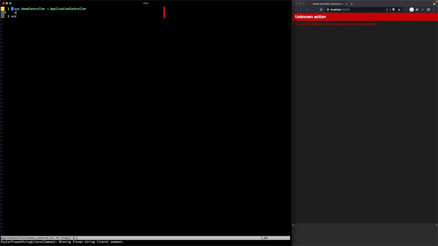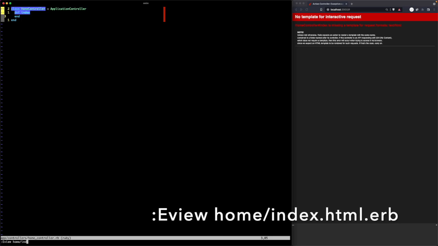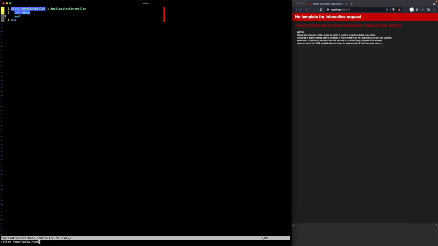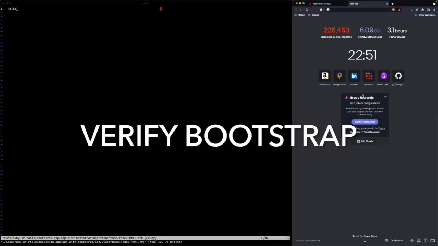Now I will refresh the page and see that there is an unknown action, so I will write an index action and refresh the browser again. Then there is no template, so we have to create the index template. So I will execute the eview command from Vim with the path home/index.html.erb and put anything into that file, save it and see if it's being rendered. Okay, so we have a running application. Now let's get into details.